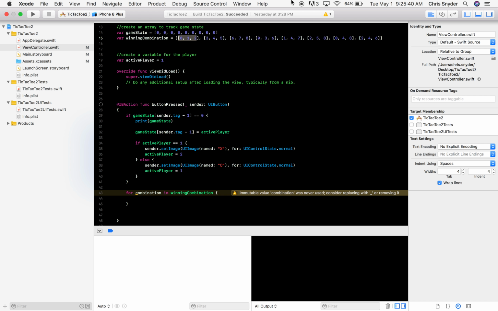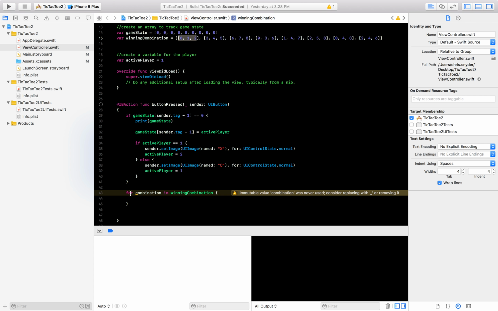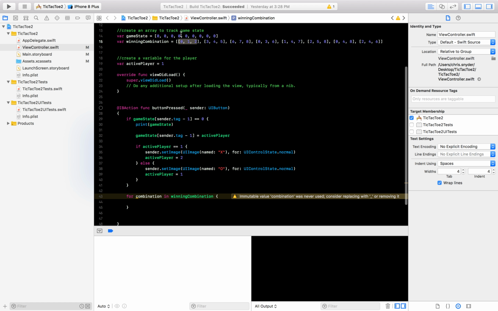Last part we talked about the combinations and how we're going to determine a winner. Just to review, we've got this for loop that we created for combination and winning combination. Combination is going to loop through all these winning combinations to find the one that is the winner. So if 0, 1, 2 is the combination, it's going to check spot 0, spot 1, and spot 2, and if those are all 1s, you have a winner. Remember, 1s or 2s are filling up the game board.